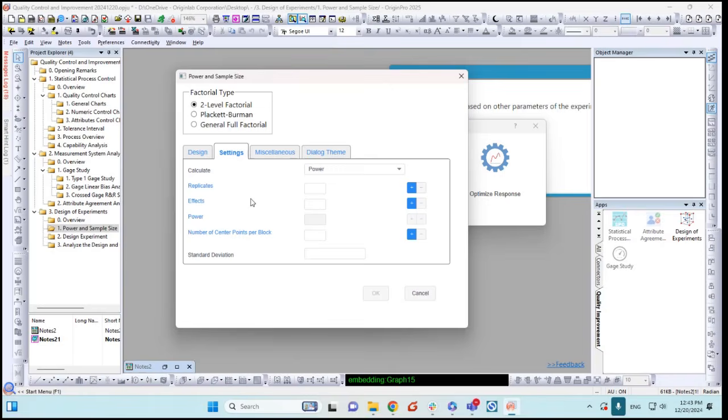Okay, so how many replicates for the measurements? Yeah, I can specify multiple values. Okay, I want to know the power at replicates 2, 3, and 4. And you need to specify the effect values. So effect value is like the rough guess of the difference between the levels. And the power is what we want to calculate, so it's grayed out. And number of center points, yeah, let's say 0.